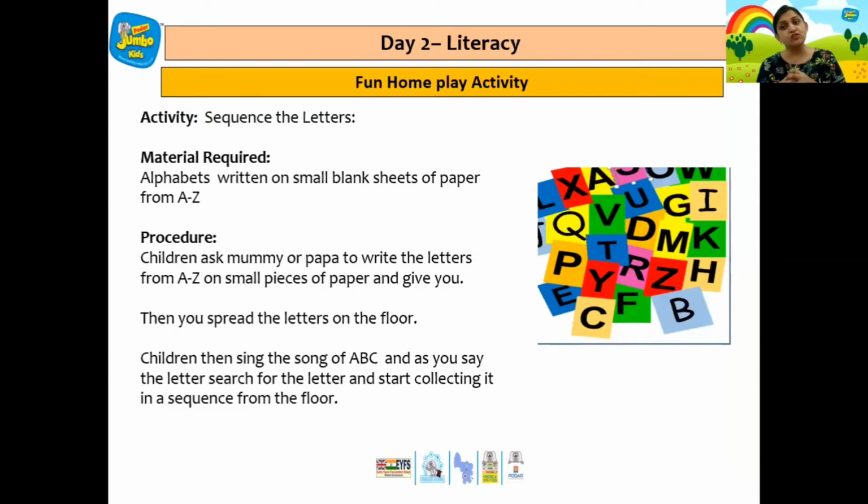Yes, and you can also ask your mama or papa to click photos and videos of you doing this activity and share it with us. Wow, wasn't that super fun, children? Yes, I'm sure this activity is going to be lots and lots of fun.